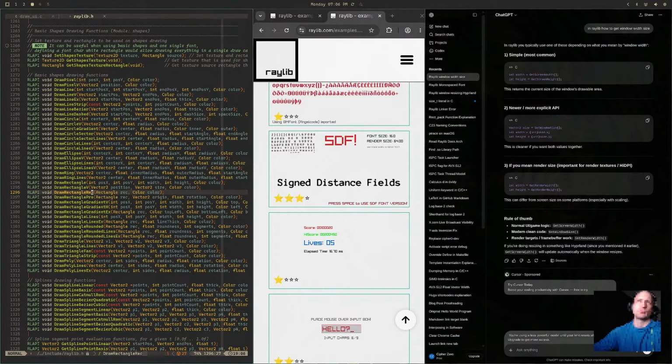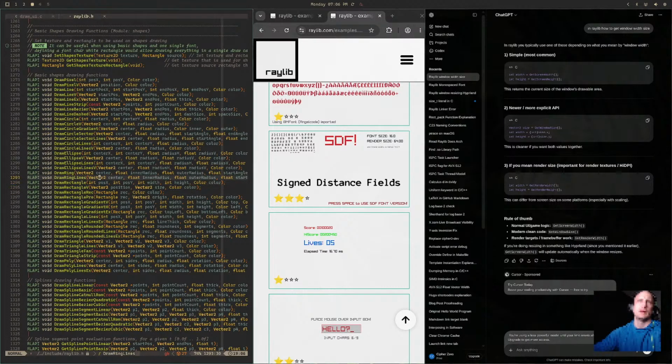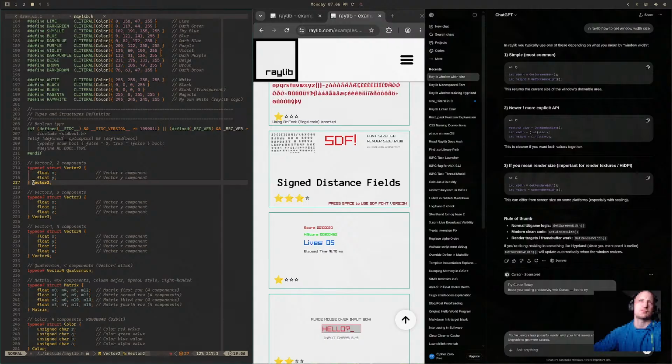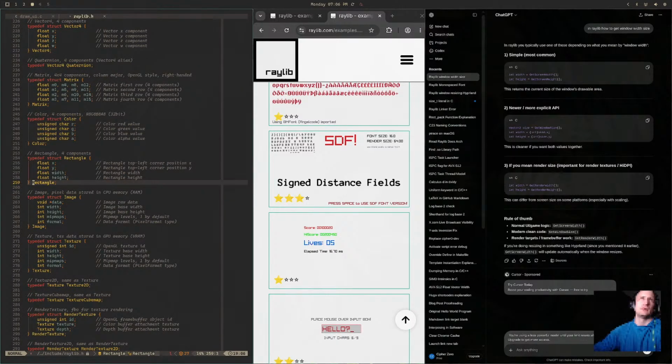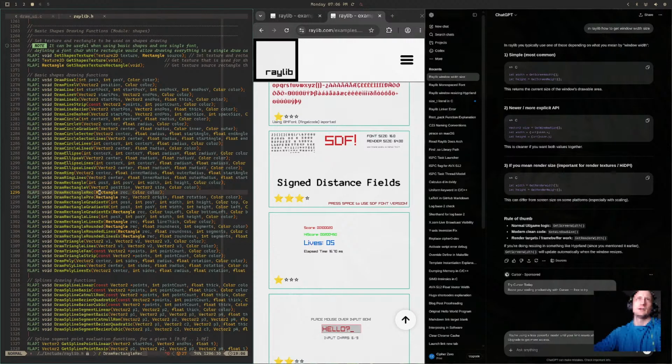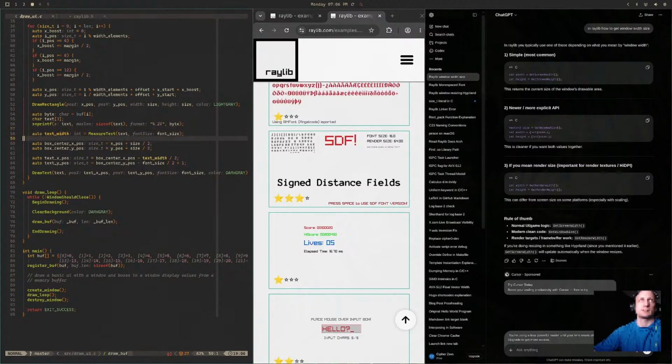Or draw rectangle rect. Position and size? Should be width and height too. I like this rectangle better: X, Y, width, height. So let's do draw rectangle rec and see if we get some floaty anti-aliasing going.